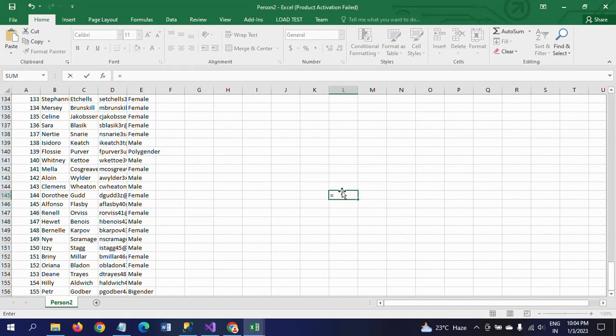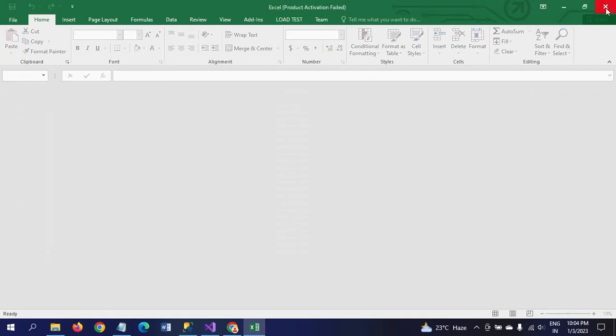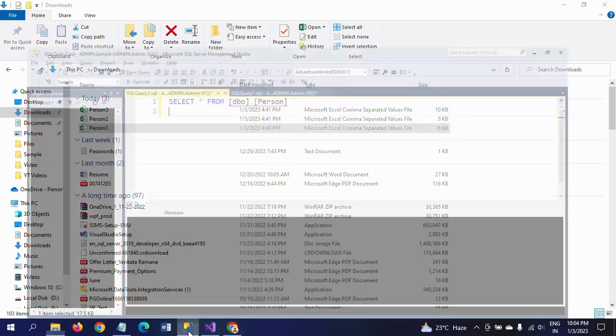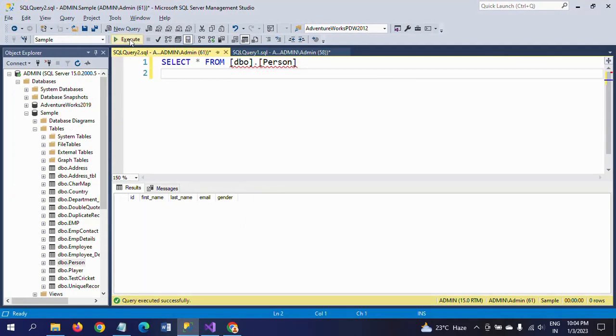So 307 plus 276 plus 155 is altogether 738 records. All these 738 records from the three CSV files will be loaded into this person table. Right now I don't have any data in this person table, but the schema is the same.